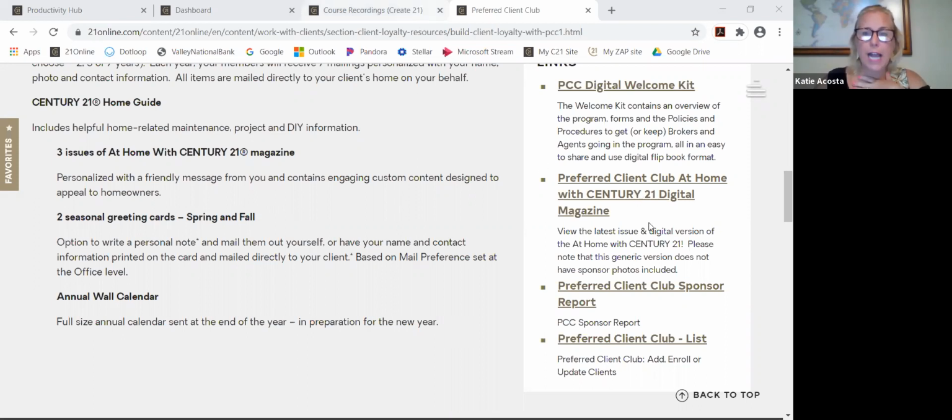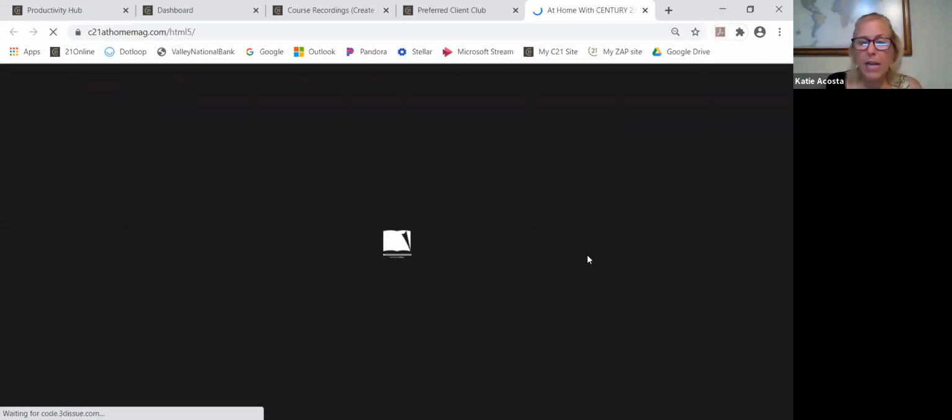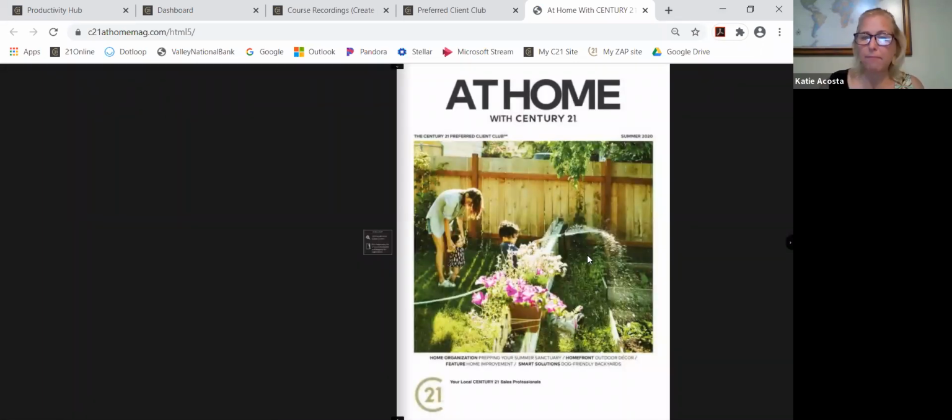Here is what the actual magazine looks like, and it's a really neat magazine. The wonderful thing about this publication is not only is it branded with you, but it's a tabletop kind of book. It's not a book that really loses its date. It might be summer and fall, but it's not really something that loses its date. There's nothing pop culture about it. So it's something that can sit on someone's coffee table for a long period of time.